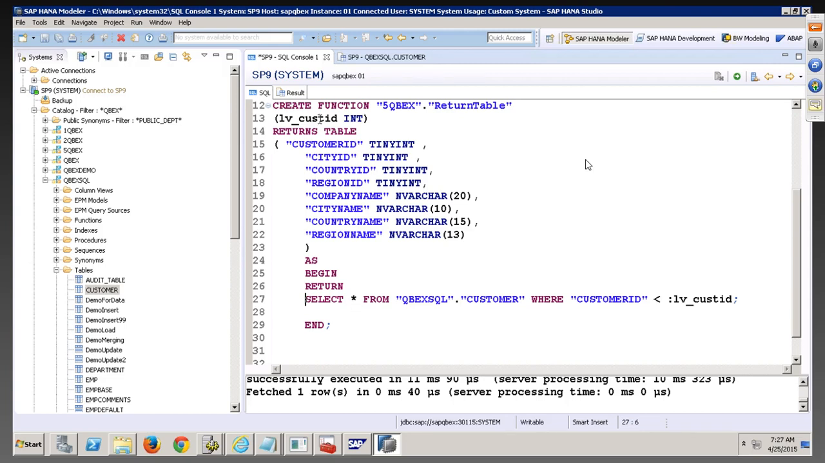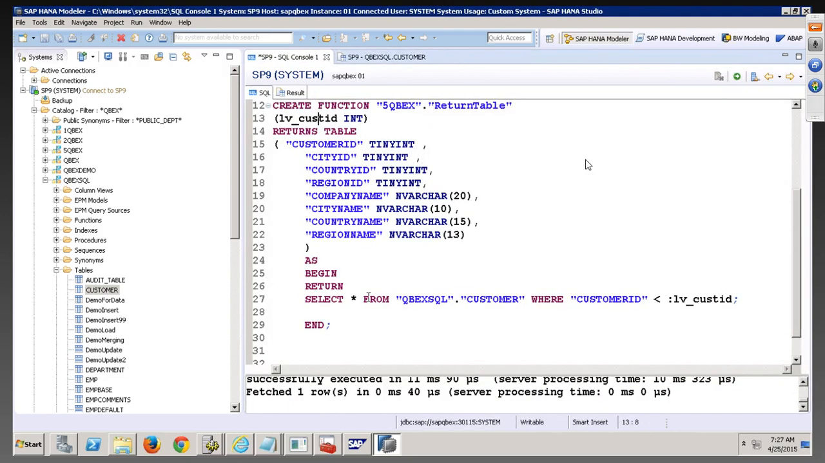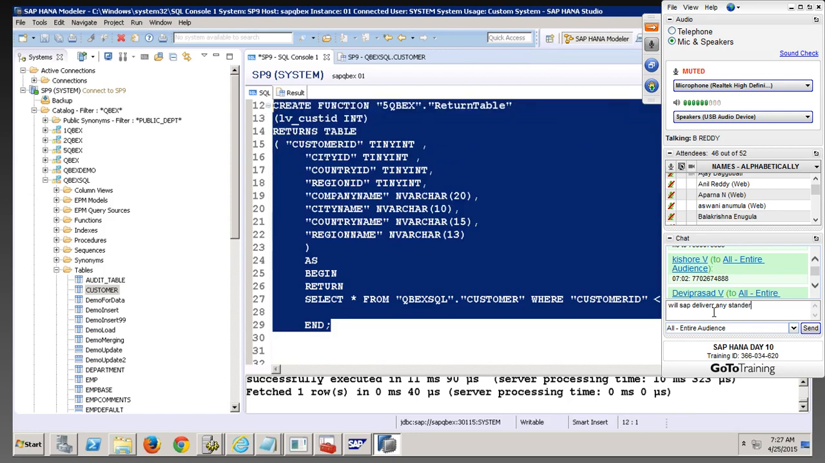So my logic is, you'll pass some customer ID, say 10 or 20. If he passes 10, it gets all the rows from this table which are less than 10. So I'll just select star from this table where customer ID is less than what? Less than the input parameter you passed in here. Okay, fine. Now, is this function going to return me a set of rows? Yes, sir. Activate this.